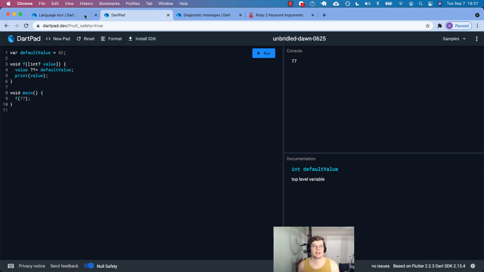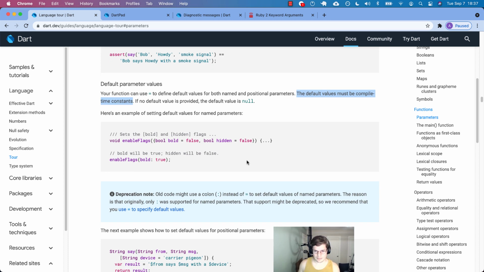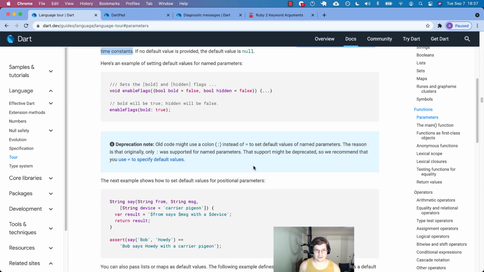Okay, so that I think is it on function parameters, arguments, optional positional parameters, and also required or optional named parameters, and how to use that with null safety.